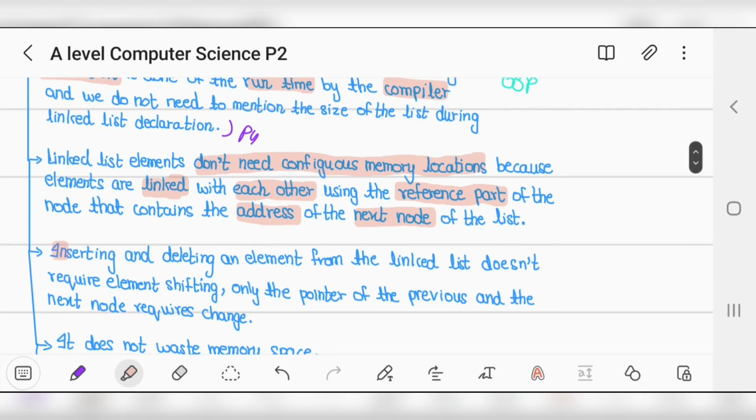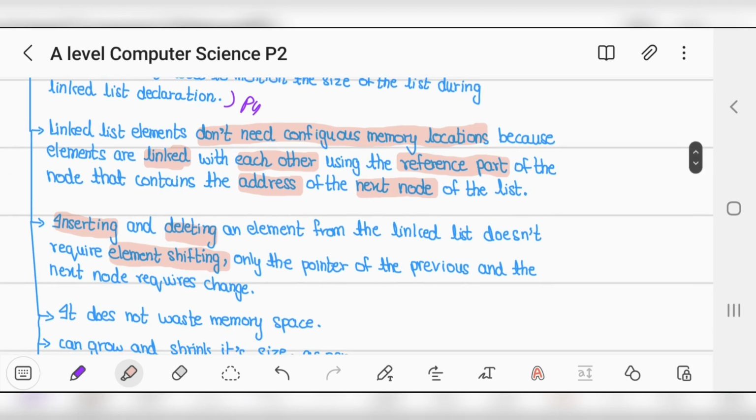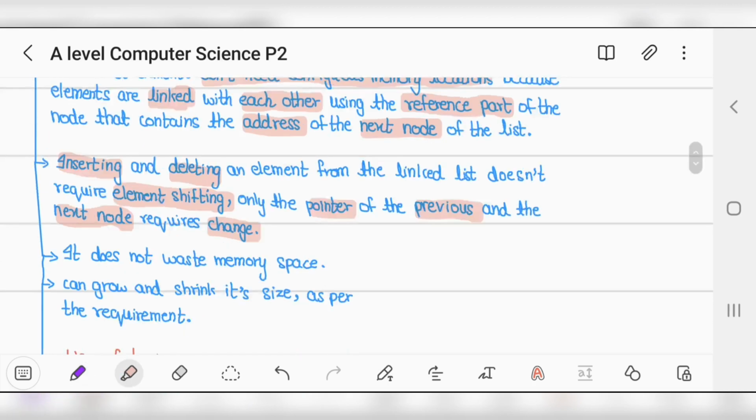Inserting or deleting an element from the linked list doesn't require element shifting. That's the main advantage. It doesn't need element shifting, so the time complexity is very much low, okay, as compared to the array. Time complexity is another concept in P4. Don't worry. What I mean to say is that there's no element shifting, so it's much faster, it's much better than array. Only the pointers of the previous and the next node require change. For example, okay, you know what, we will go through this in the end.